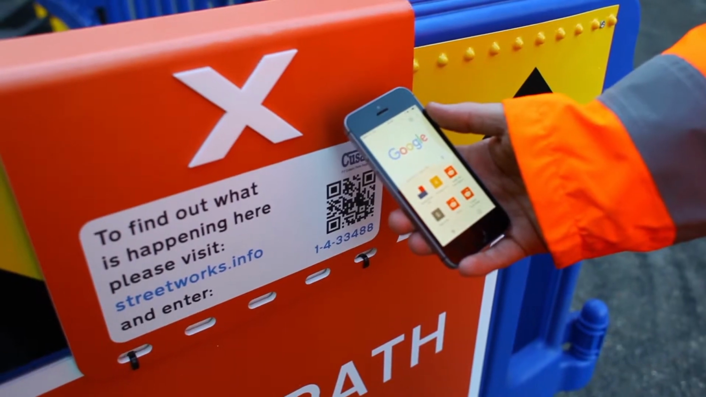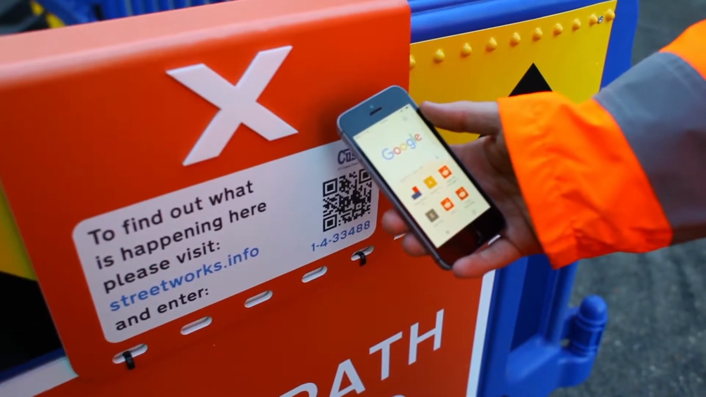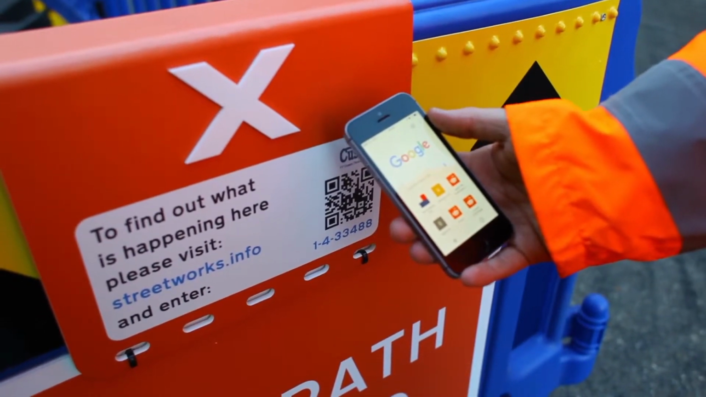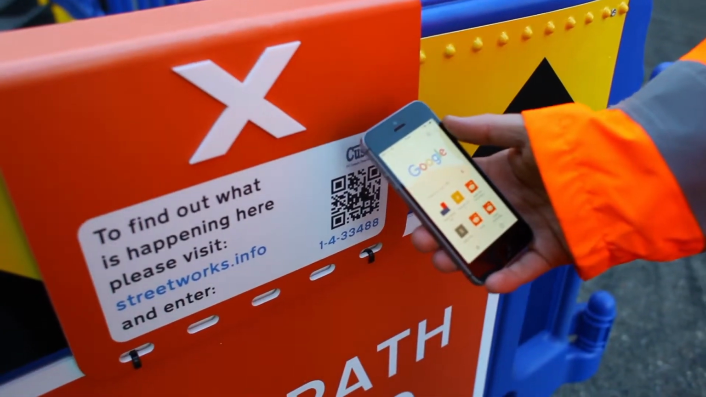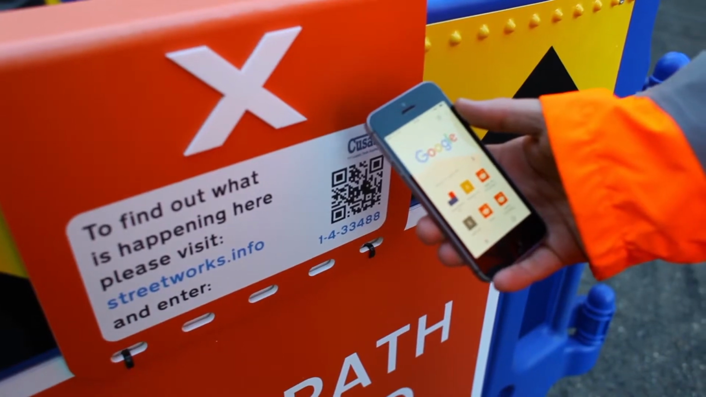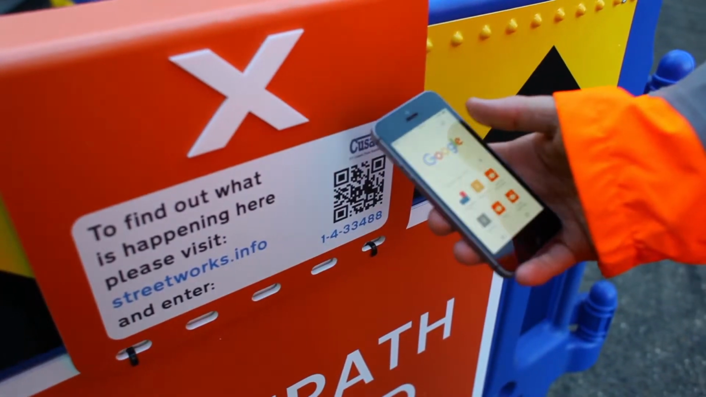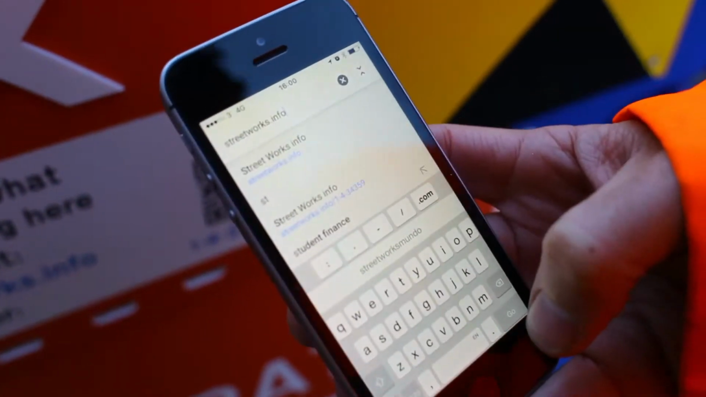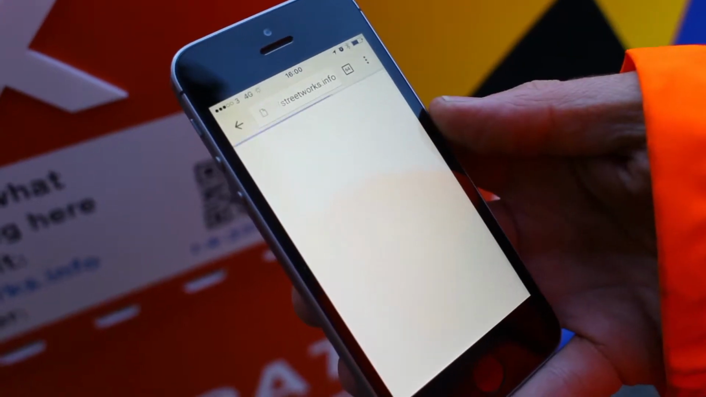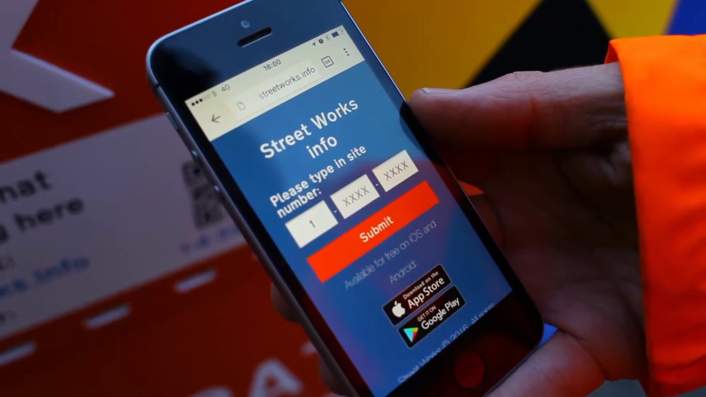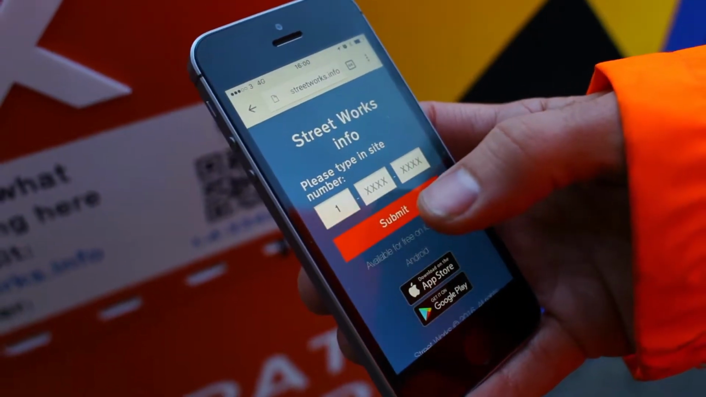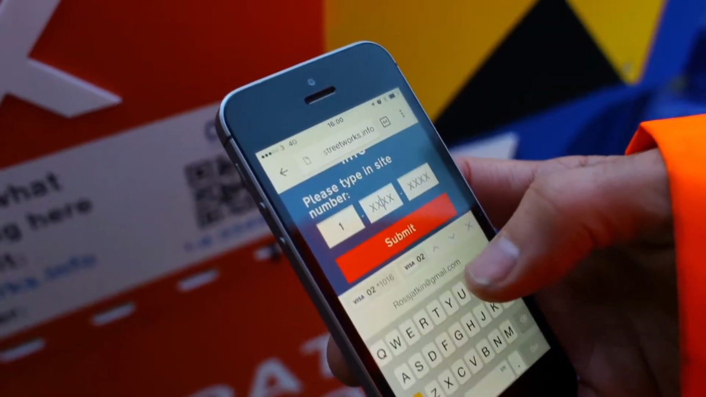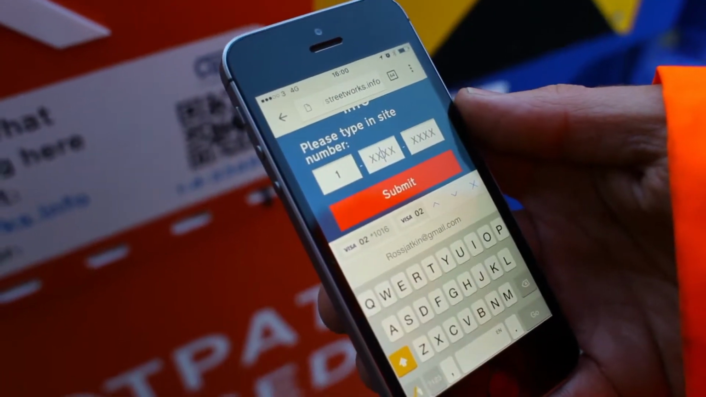So if a member of the public approaches the work site, the likelihood is initially they wouldn't have the app installed. And so for them to find out what's going on here, they see this information that says to find out what's happening here, please visit StreetWorks.info and enter this number. So if they put in StreetWorks.info, they get this site. They're prompted to download the app, but if they don't want to, all they have to do is to put in the number that's printed on the site.